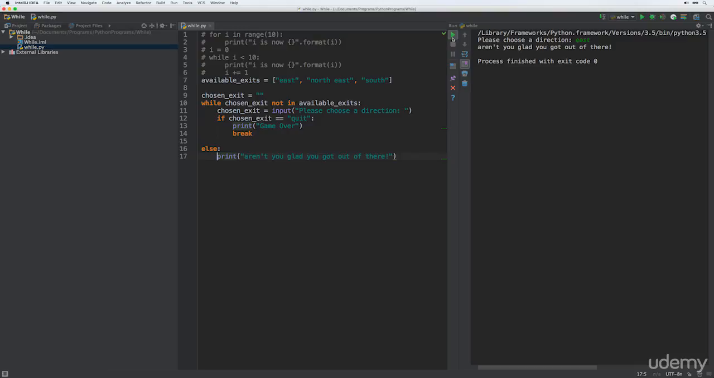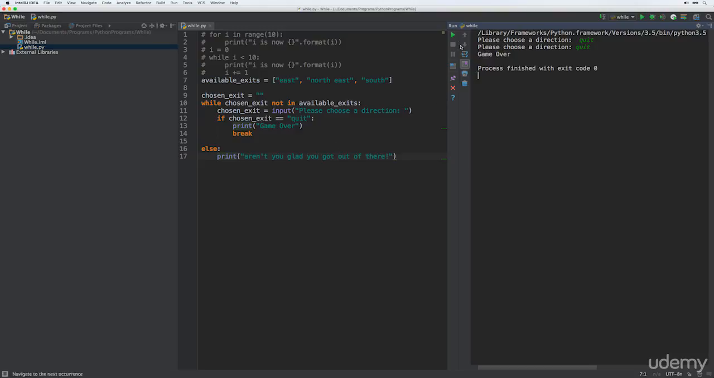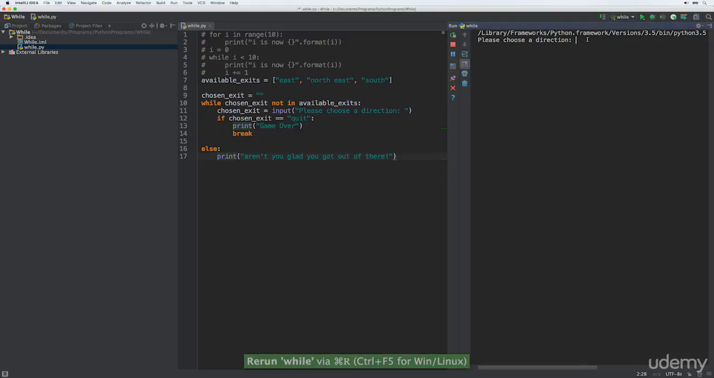So if we run that, and again we'll type quit. Oops, I put a space there, quit. We've now got game over, and you can see that because of the else, the statement wasn't printed, and we can just put a valid one in. If we put east, we should find that does actually show that message on the screen. Aren't you glad you got out of here?